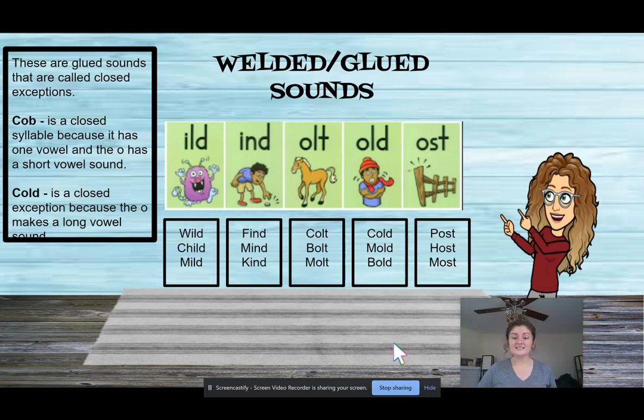All right, second grade Smarties. So today we talked about some glued sounds that make closed syllable exceptions. They are rule breakers. There's so many rule breakers.